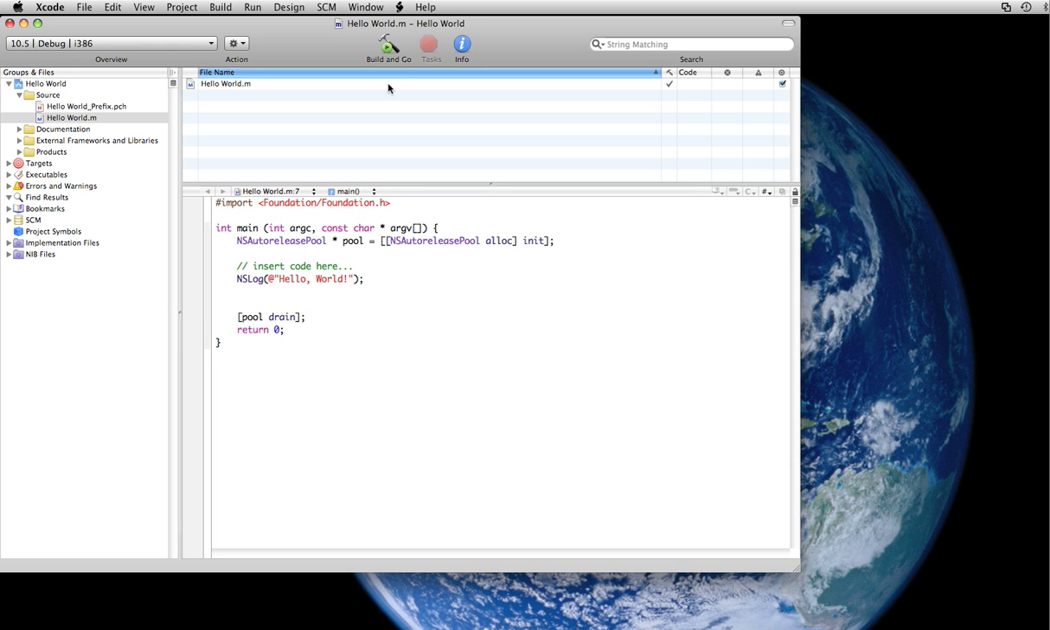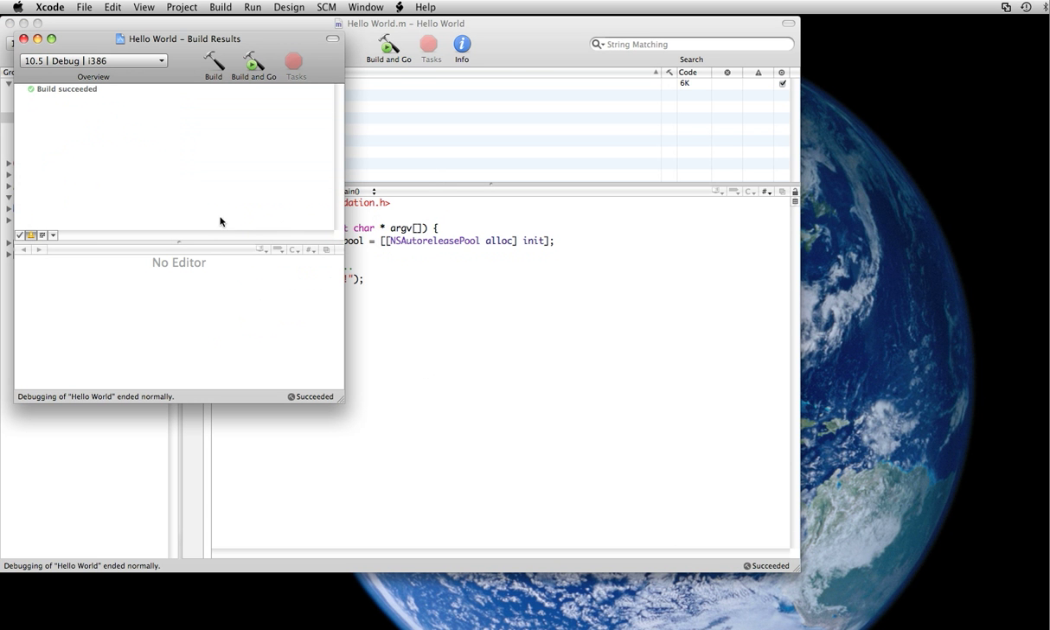So basically, all you need to do is hit build and go. Now, nothing is going to happen, nothing is going to appear, but you will see this clock at the bottom go around in a circle, and then it's going to say succeeded. This is to show that our program did execute, and if you do tap it, it will say build succeeded. And if you look down, it says debugging of Hello World has ended normally.